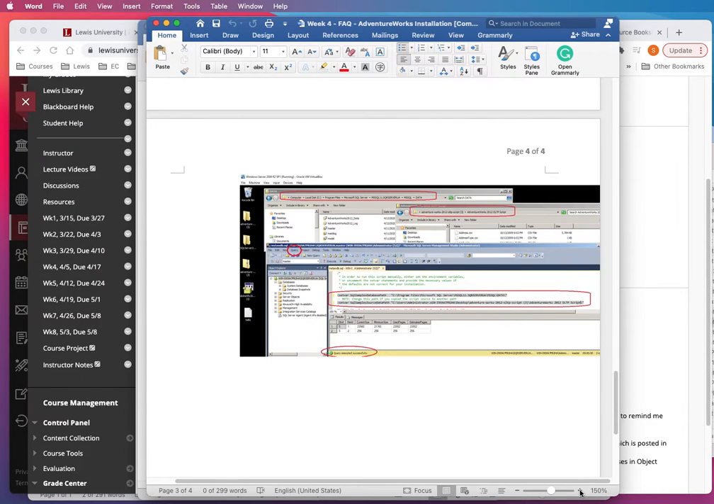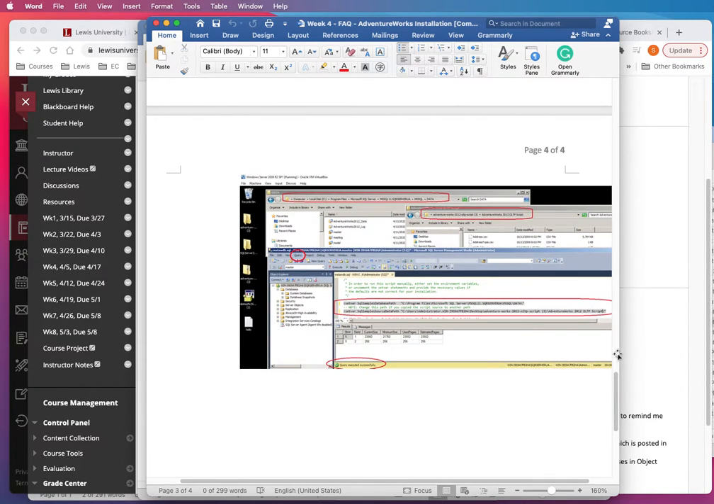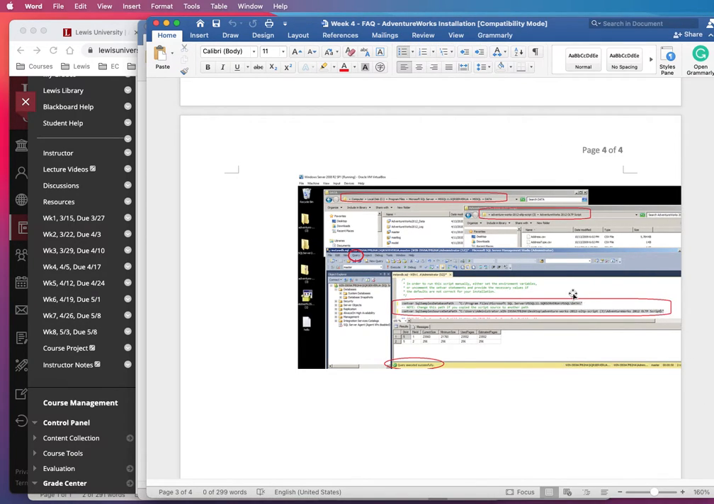Just another thing to kind of note is, be sure that your path ends with the slash at the end, right? So pay attention to some of these details.